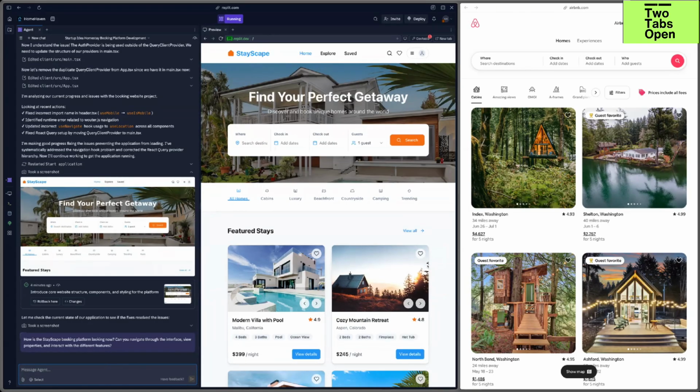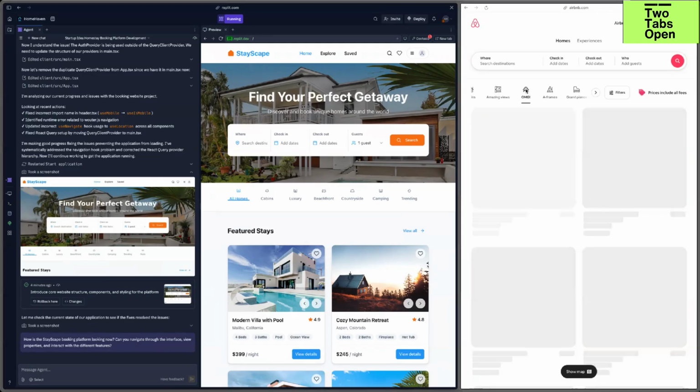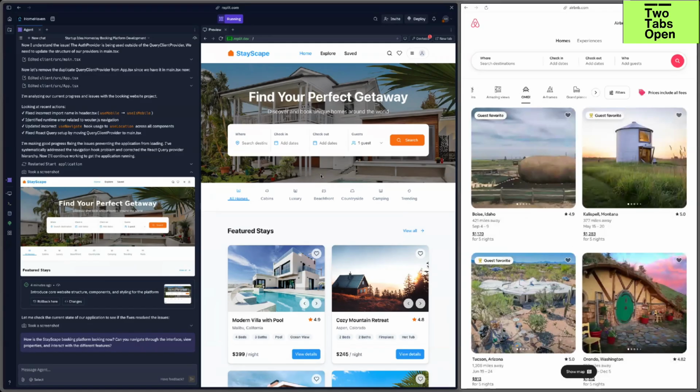I was going to say the Airbnb filters are kind of interesting. They got cabins, amazing views, OMG, mansions. Those filters are very interesting, very fun, versus ours, which is very objective. It's a cabin, it's luxury, it's beachfront, which is really the same thing Airbnb is doing, but the wording is a lot better in my opinion. Not that Replit would need to change that.